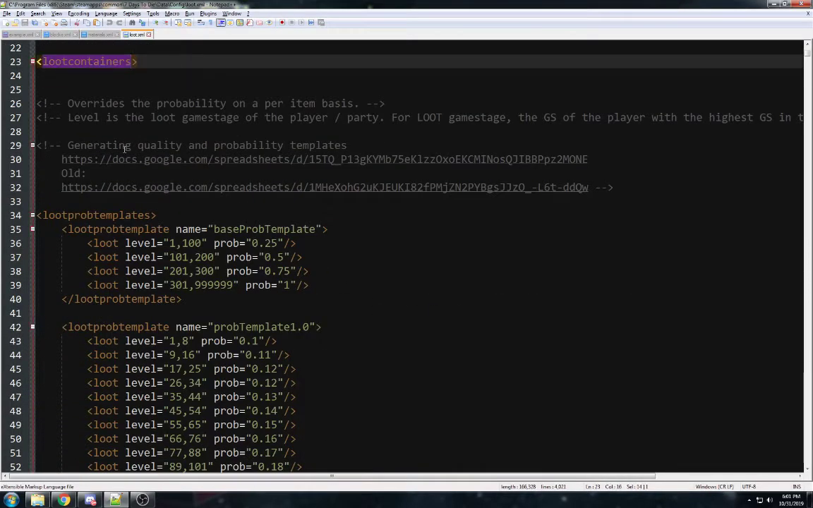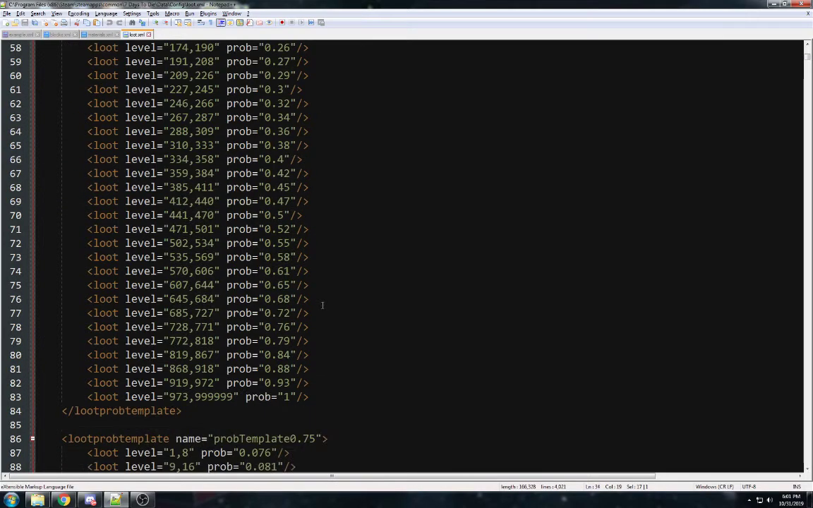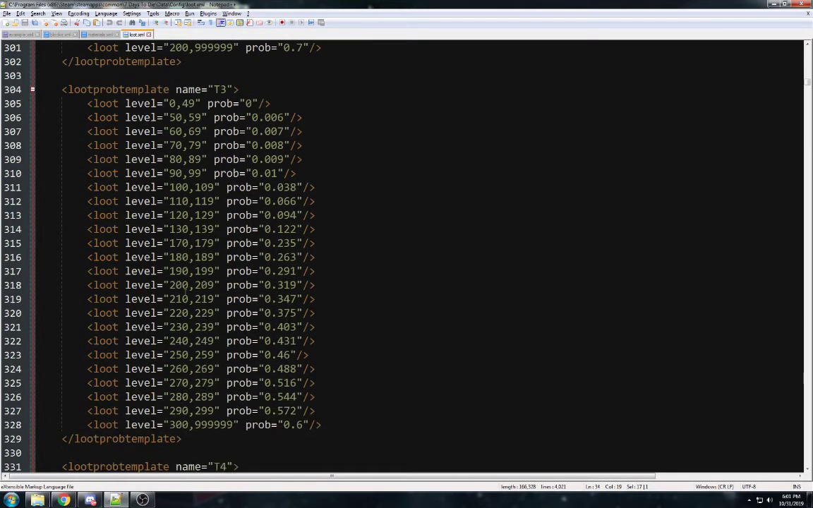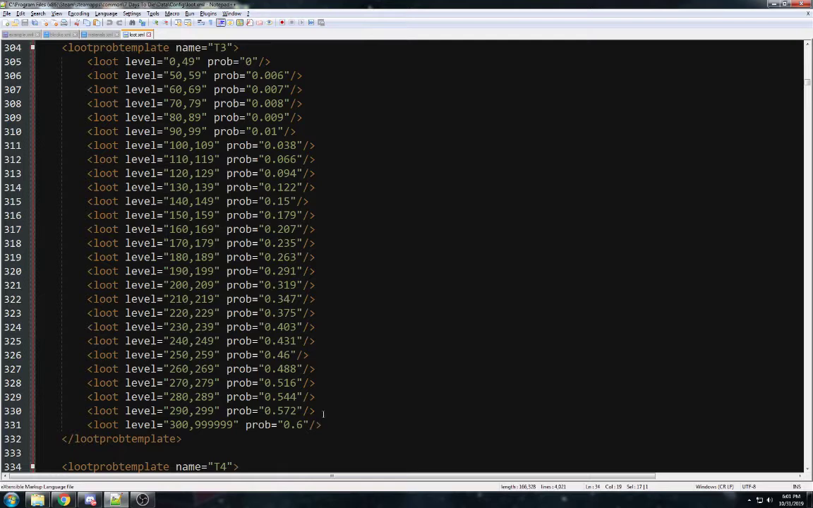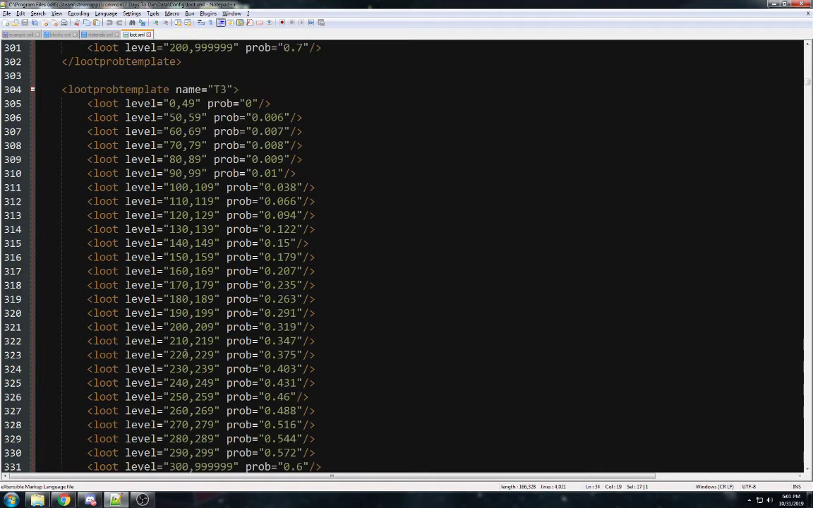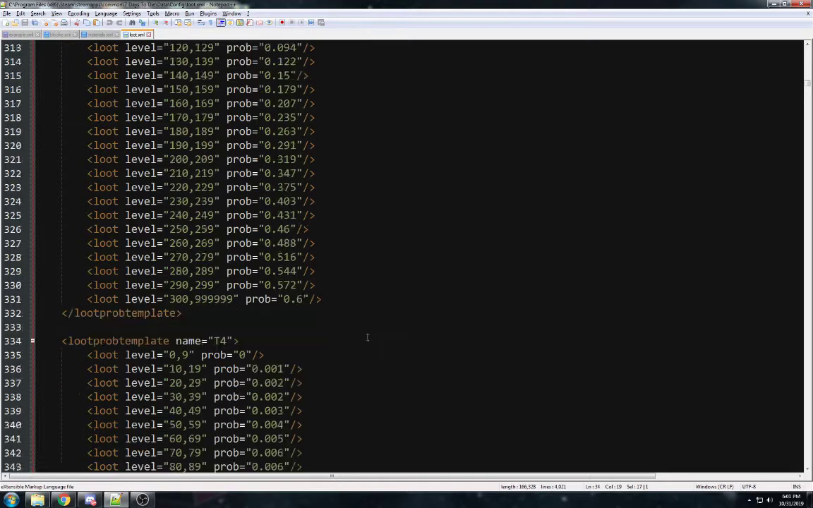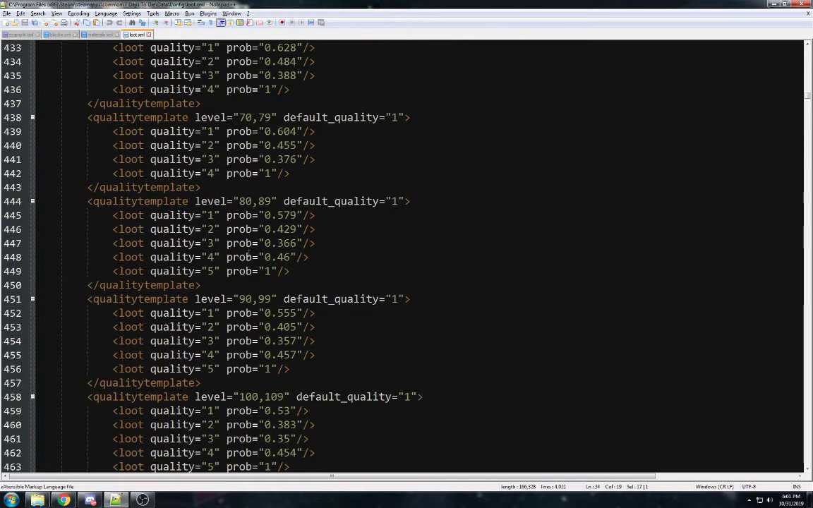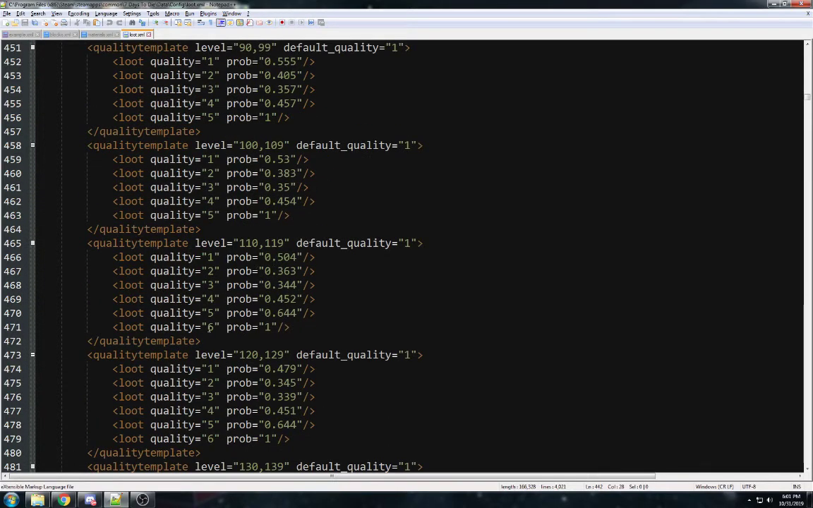the root node is loot containers, loot probability templates. This is actually quite a lot. It kind of indicates your probabilities for getting like tier 3 stuff and the level, like what level are you, all sorts of interesting values. Okay, so loot quality templates also indicates the level, like as if you were looting something, quality 6. Okay, if your loot level is this high, you have an almost guaranteed probability of getting a level 6 something.